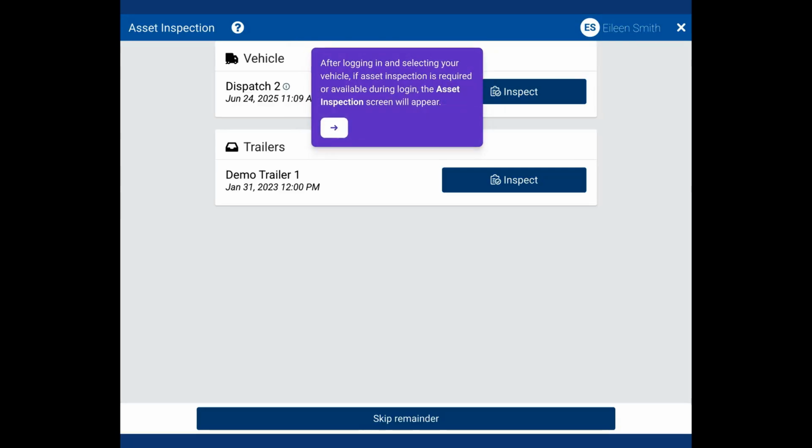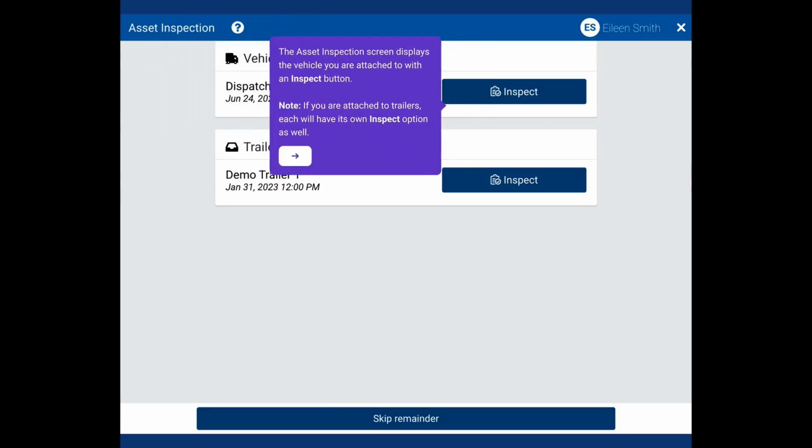After logging in and selecting your vehicle, if asset inspection is required or available during login, the asset inspection screen will appear. The asset inspection screen displays the vehicle you are attached to with an Inspect button. If you are attached to trailers, each will have its own Inspect option as well.